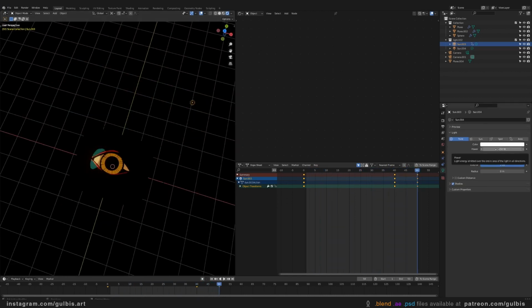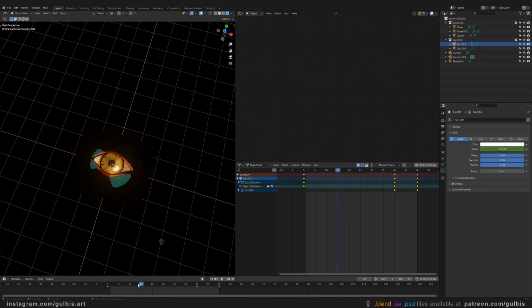You can animate the power as well, so it loops perfectly. So around keyframe 40, add a keyframe, and reduce it. Something like this. Do the same. Maybe add a keyframe here.